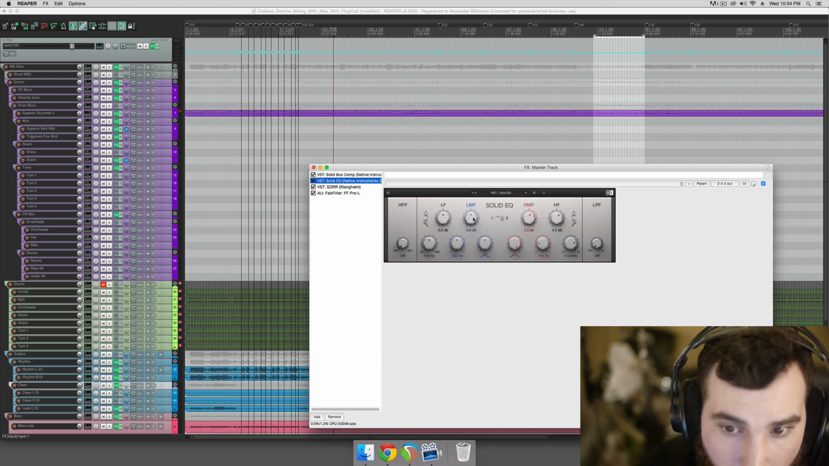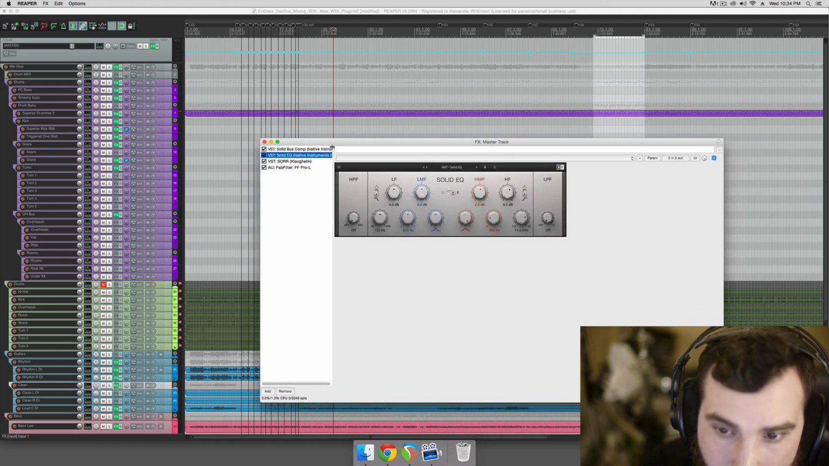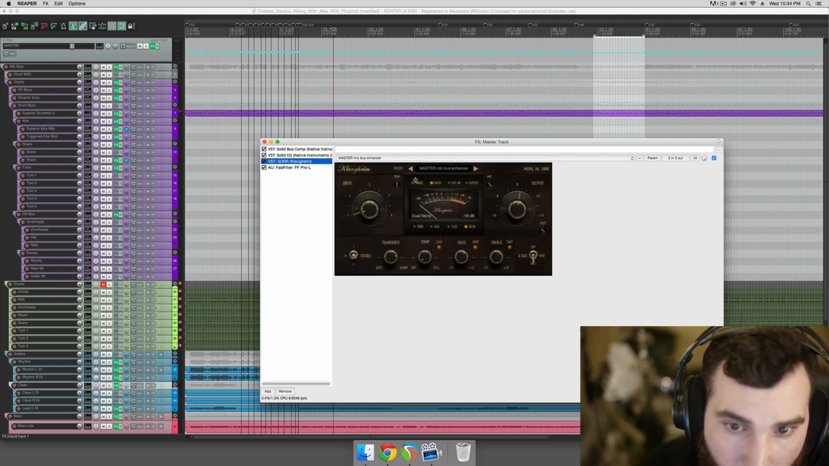Then we have one of these parametric EQs, without the interface, just for color and large adjustments. Then we have SDRR, which is another type of saturation again.